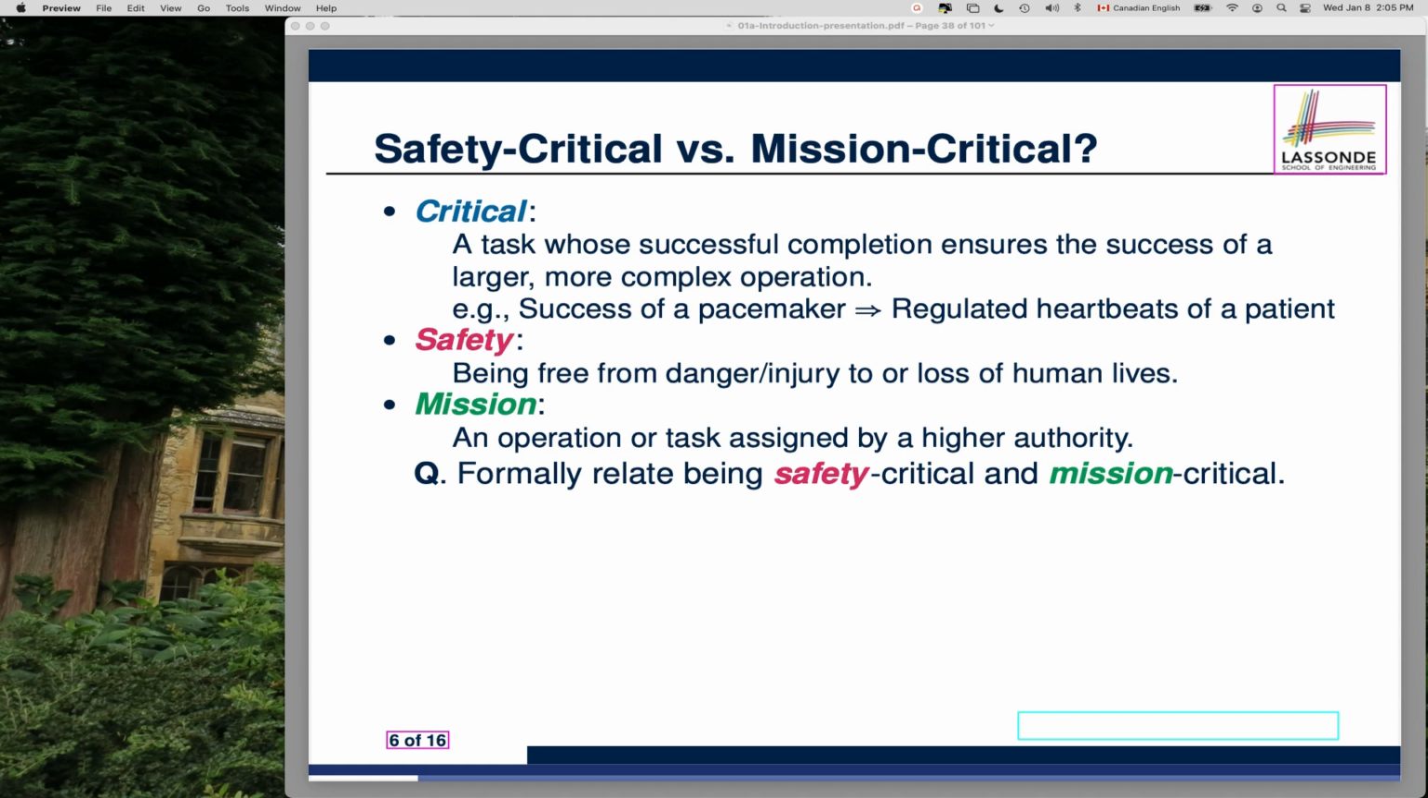All right, so before the break, we spoke about safety critical versus mission critical. Let's now just do a final little exercise.